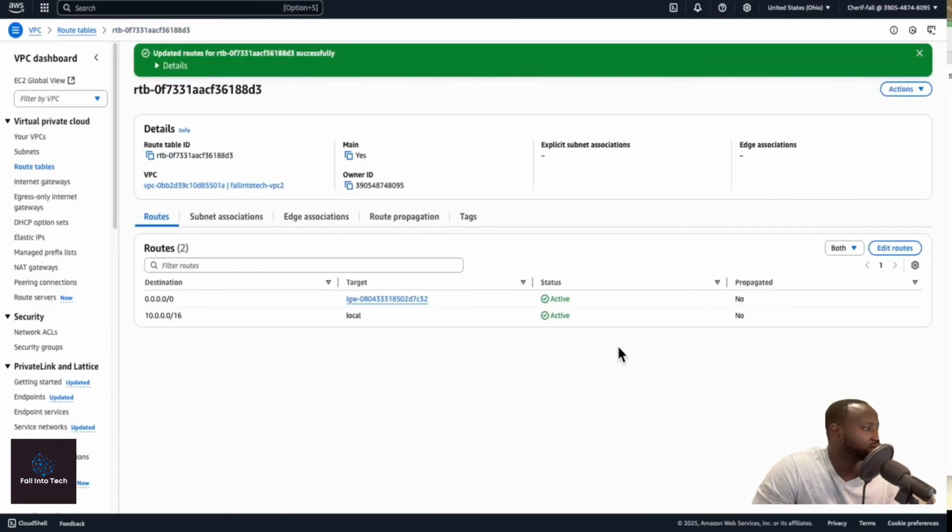There you go. So now we have successfully added a new route. As you can see, we have it here. So we have the one that we just added.